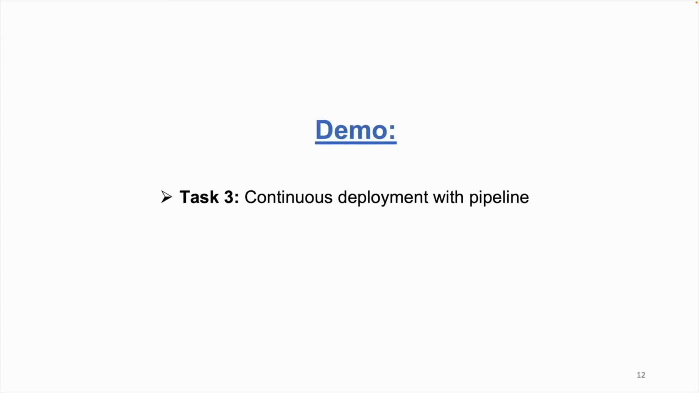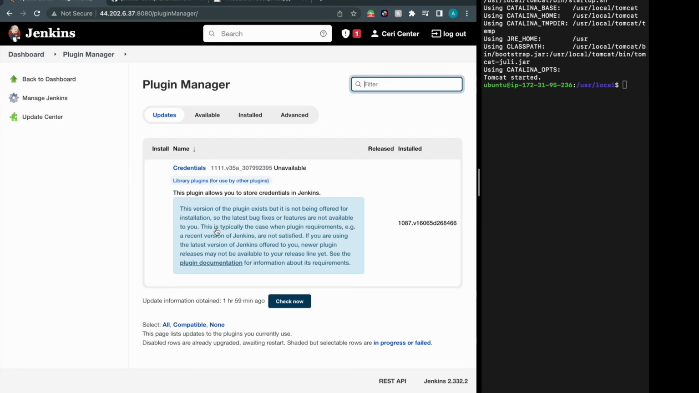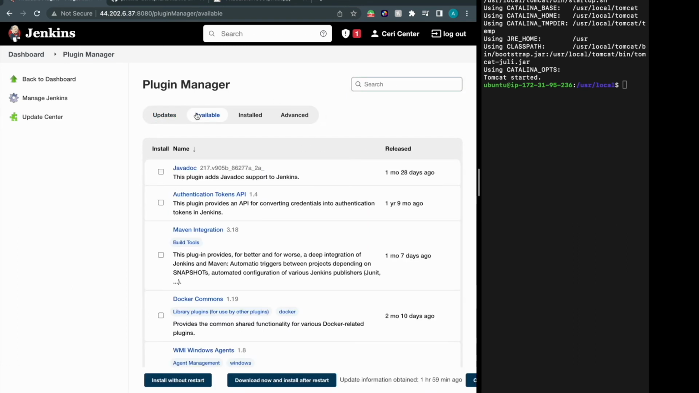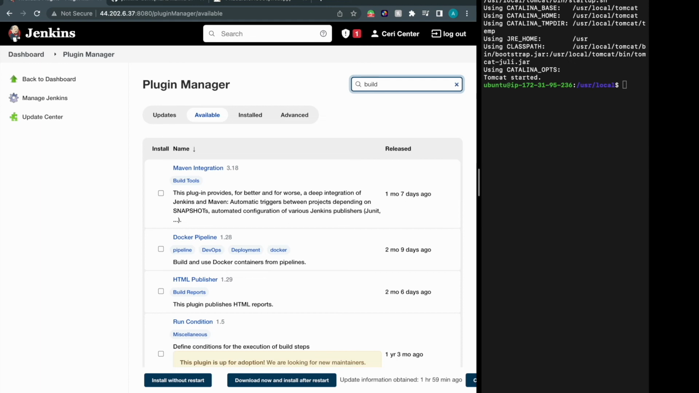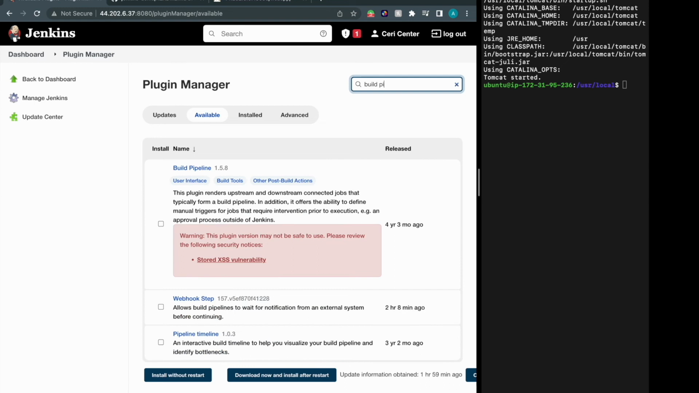Task 3, continuous deployment with pipeline. The first thing we need to do in the pipeline is to install the build pipeline plugin. Go to the dashboard plugin manager. In the available, search for build pipeline. Once you find it, check mark and install without restart.